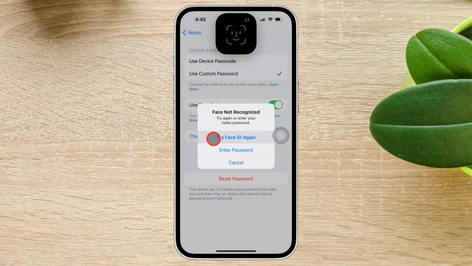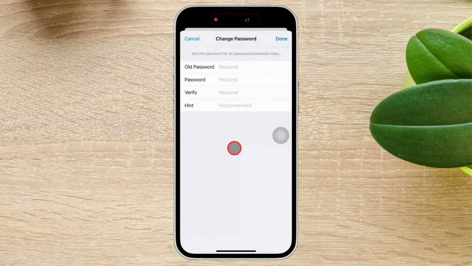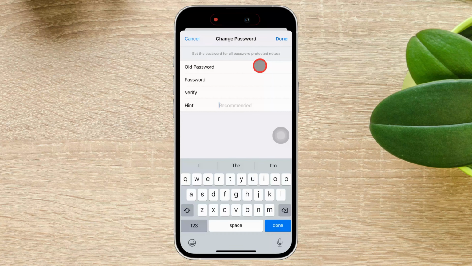Then, use your Face ID or Touch ID, or select Enter Password. So here, you have to enter the older password, then enter a new password and hint for your password. The password hint helps you to recall your password.